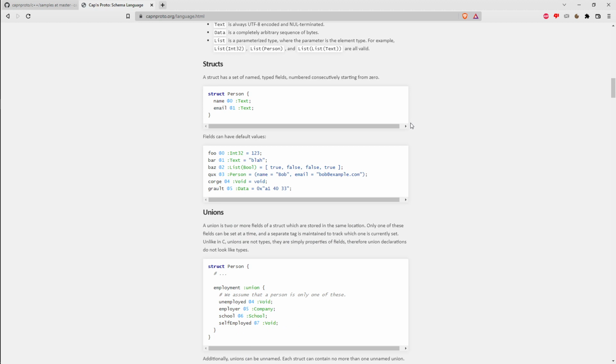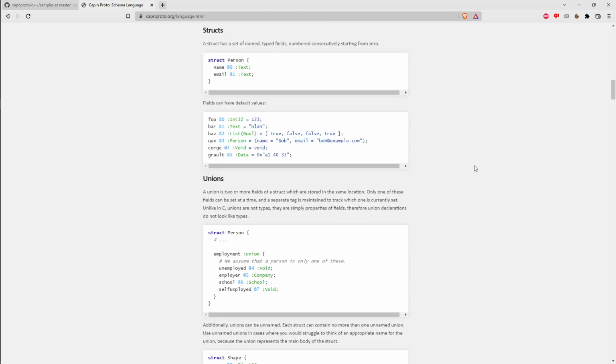A struct is just a set of named typed fields, and they're numbered consecutively starting from 0. Fields can have a default value. Again, I mentioned that when you add new fields and you read an older version of the struct that doesn't have those new fields, the fields are assigned default values. So this is how you would specify what default value a field that you've added in a new version of your structure should get when you're migrating old data.